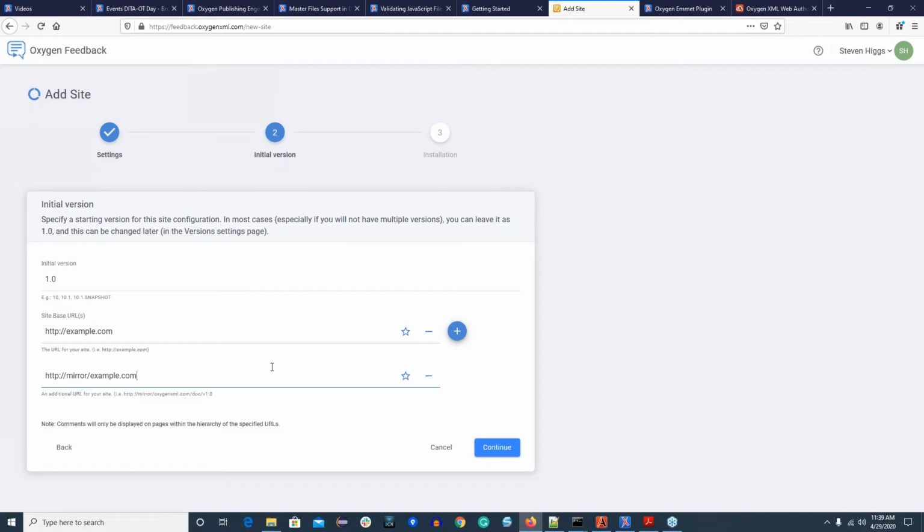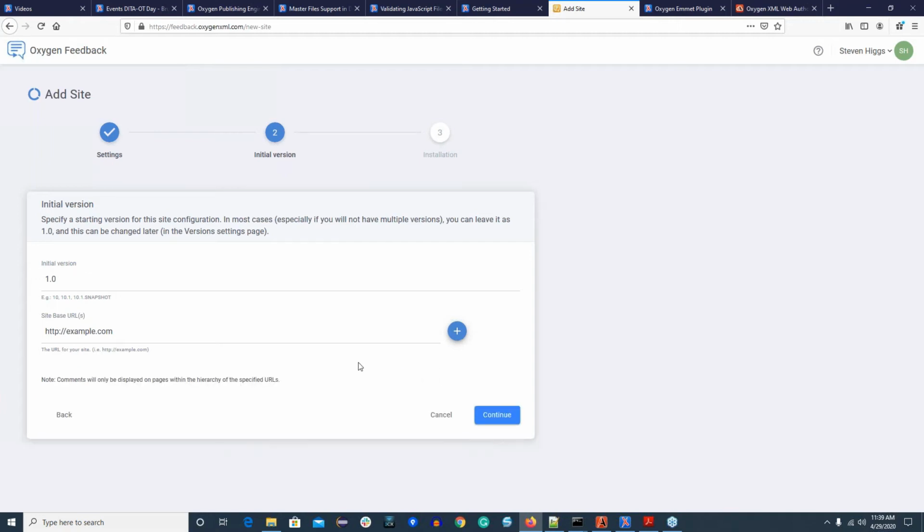And then if you have a second one, you can choose which one is going to be the default. I'll just remove it and continue.